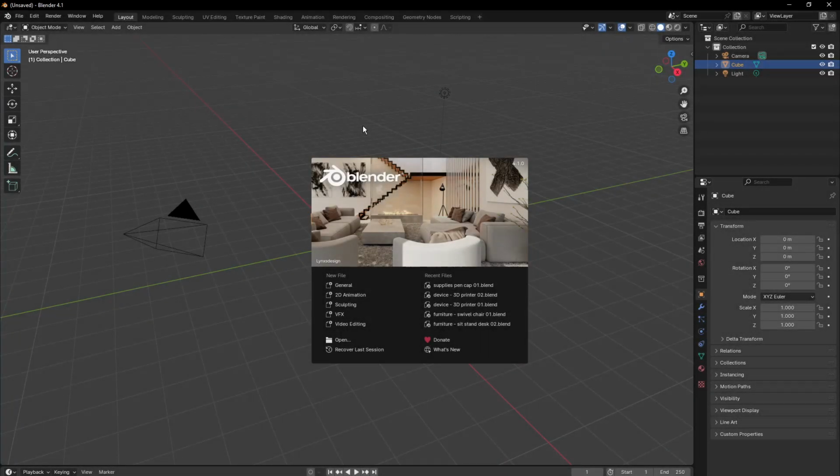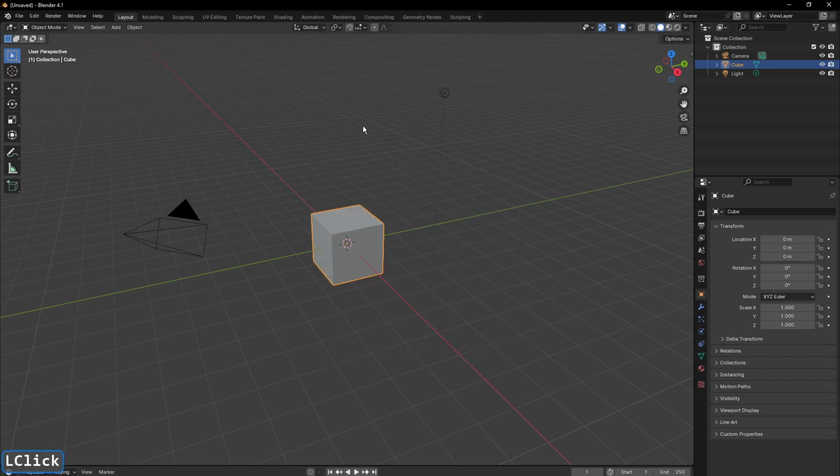Hi, welcome to another quick tutorial. Today you will learn how to model a pen using Blender. Let's get started. First I'm going to remove everything in the scene.